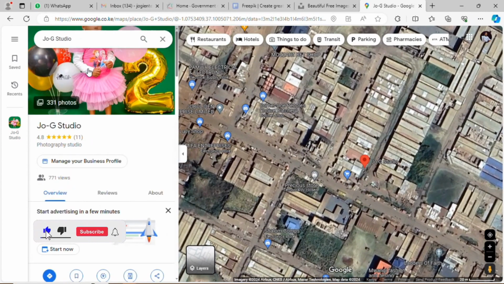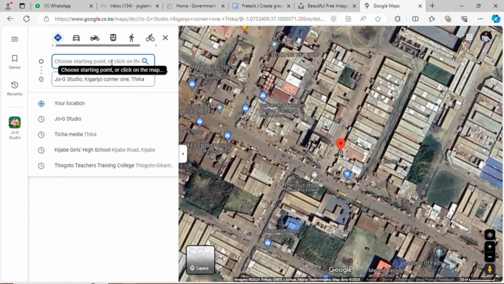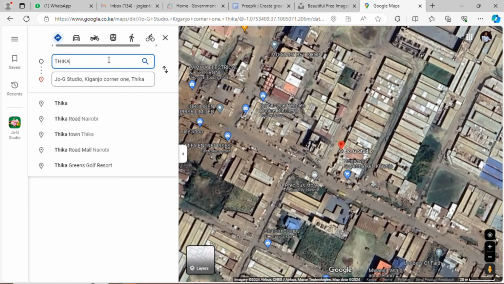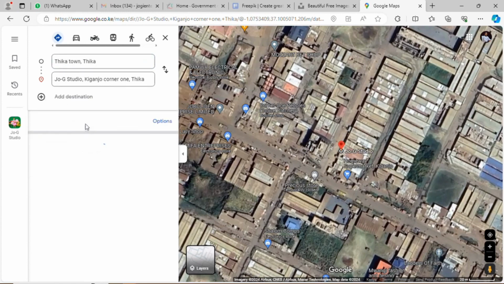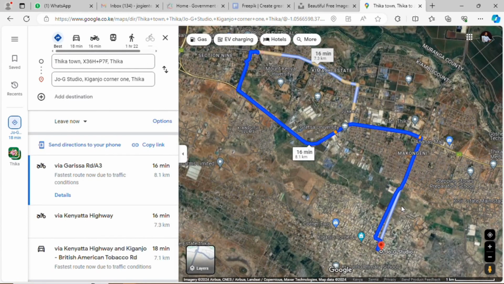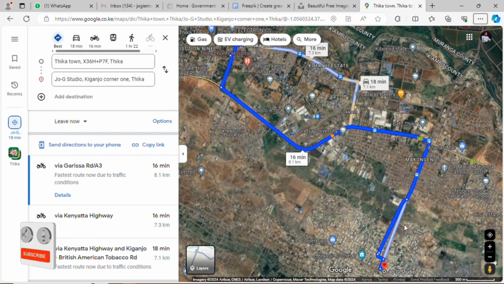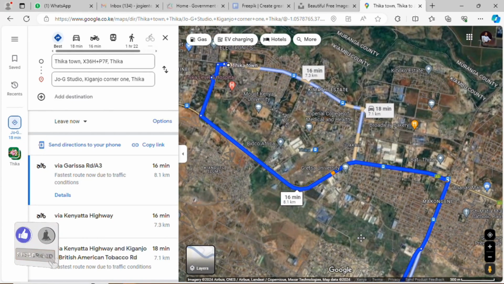Now go to the direction option, where I will search from the starting point to the end point, where the business is located. Then, for instance, let's say I want to move from Thika town to the business where it's located. Google automatically gives you the shortest route to the business. So Google will give you a live location of the place that you are looking for, from the starting point to the end point, with the shortest route.